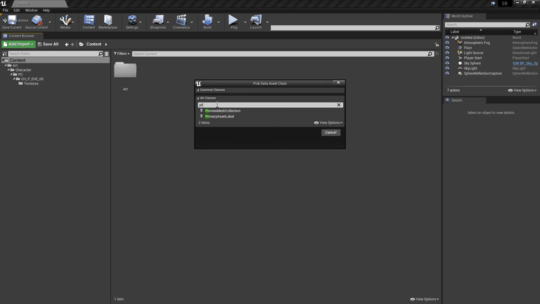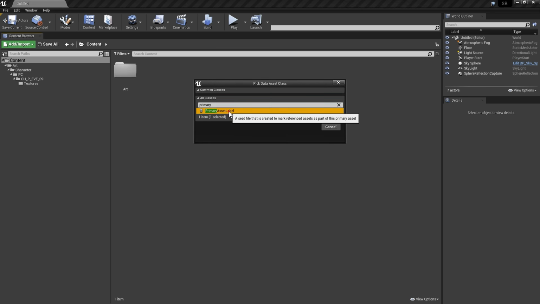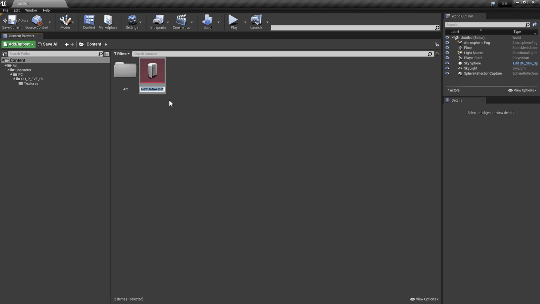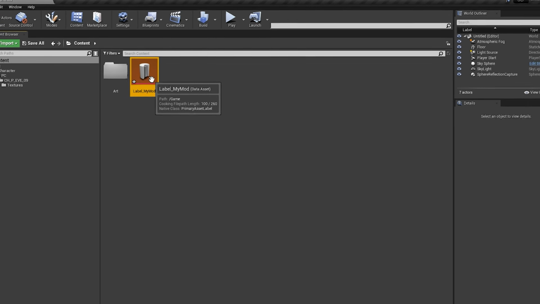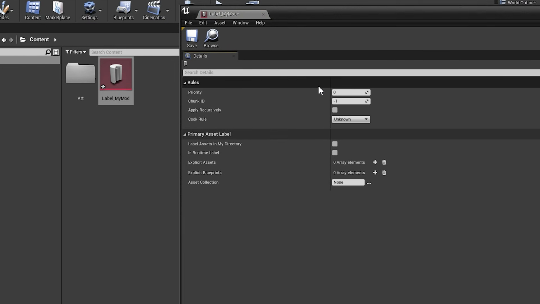In the pop-up menu, search for the primary. Then select Primary Asset Label. Name it whatever you want. I name it Label My Mod. Open the data asset you just created and let's tweak some settings. Set priority to 1. For chunk ID, enter a number like 300. Anything unique is fine. Next, uncheck this box and set cook rule to Always Cook. Then uncheck these last two options.